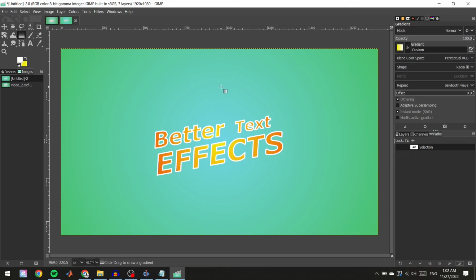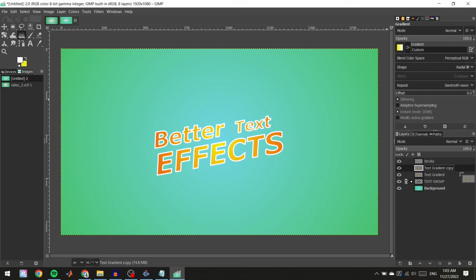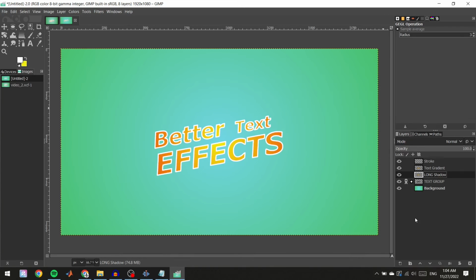Now, onto the fourth effect, we want to add a long shadow, which adds that 3D effect to the writing. So to create the long shadow, we want to go back to layers and we want to copy the gradient text layer. So click on this one, right click, and we want to go to duplicate layer. We're going to drag that one just below the text gradient, double click on this, and you can rename it to long shadow. Okay, so the long shadow is actually quite easy to implement.